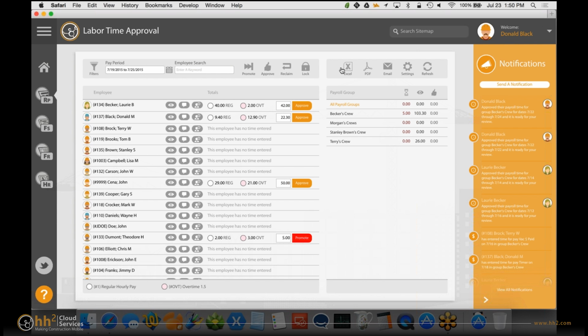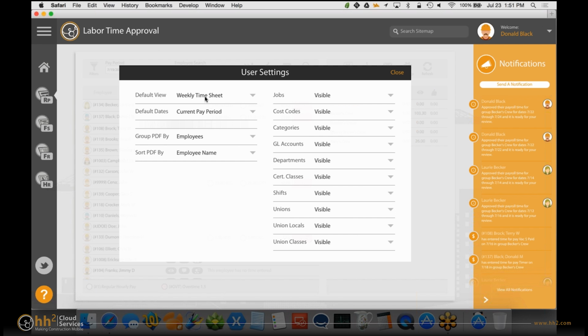Emailing the digest emails to your approvers, that basically is unchanged. That's the same functionality. We do have quick access to some of the settings, like whether you want to view the weekly timesheet or daily timesheet, whether by default you want to view the current pay period or the previous pay period, and some of the PDF timesheet options here. We'll get to these others a little later.